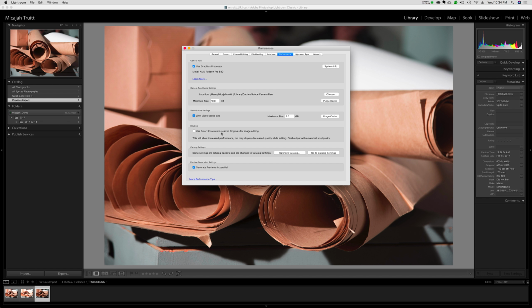And this use smart previews instead of originals for image editing. This is a complicated thing. We'll talk about this more later. I don't recommend this as a starting point because it'll do every file, and you probably don't need every file to have a smart preview. It says some settings are catalog specific, and you can open those in catalog settings.